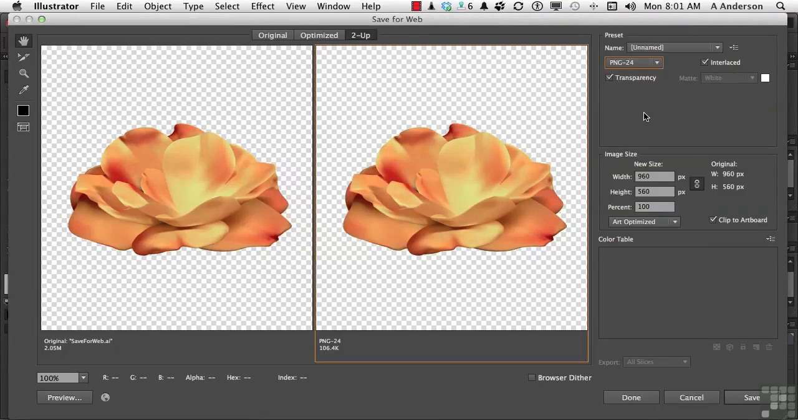But the PNG 24 is lossless. JPEG is lossy. It removes color to make it smaller. And what the PNG 24 does is it supports soft transparency, and it will make it look exactly like the original. But if you look at it down here, that's a lot of file size to sacrifice just to get this. Let me take that back to JPEG for a second.